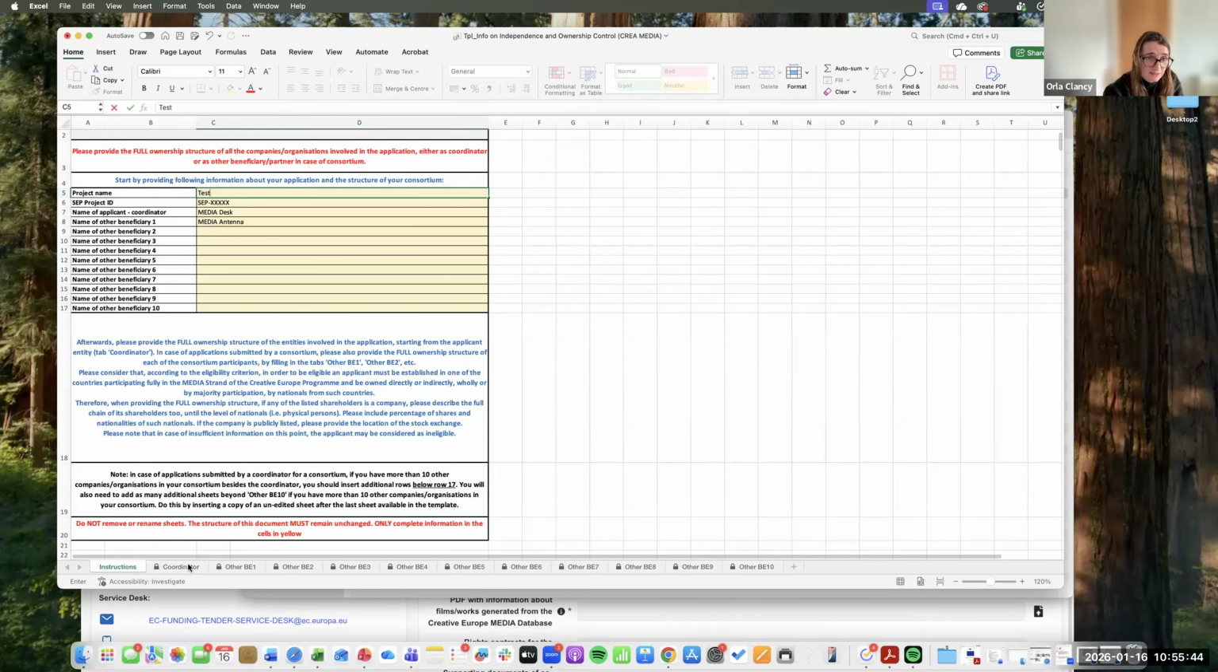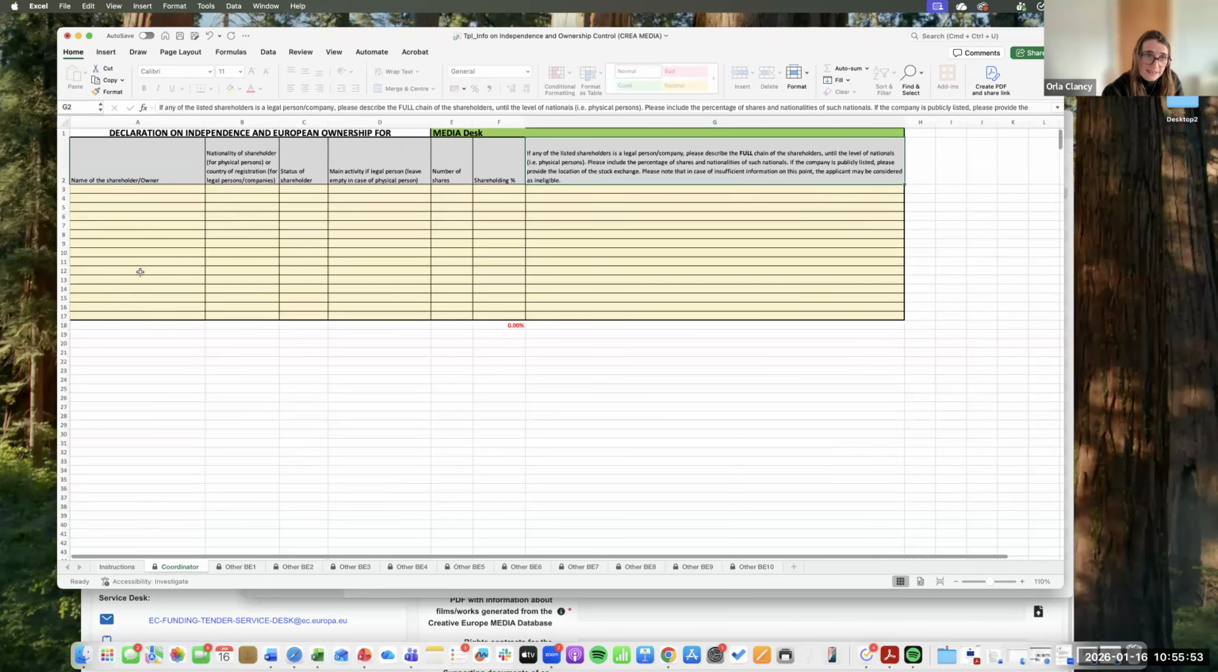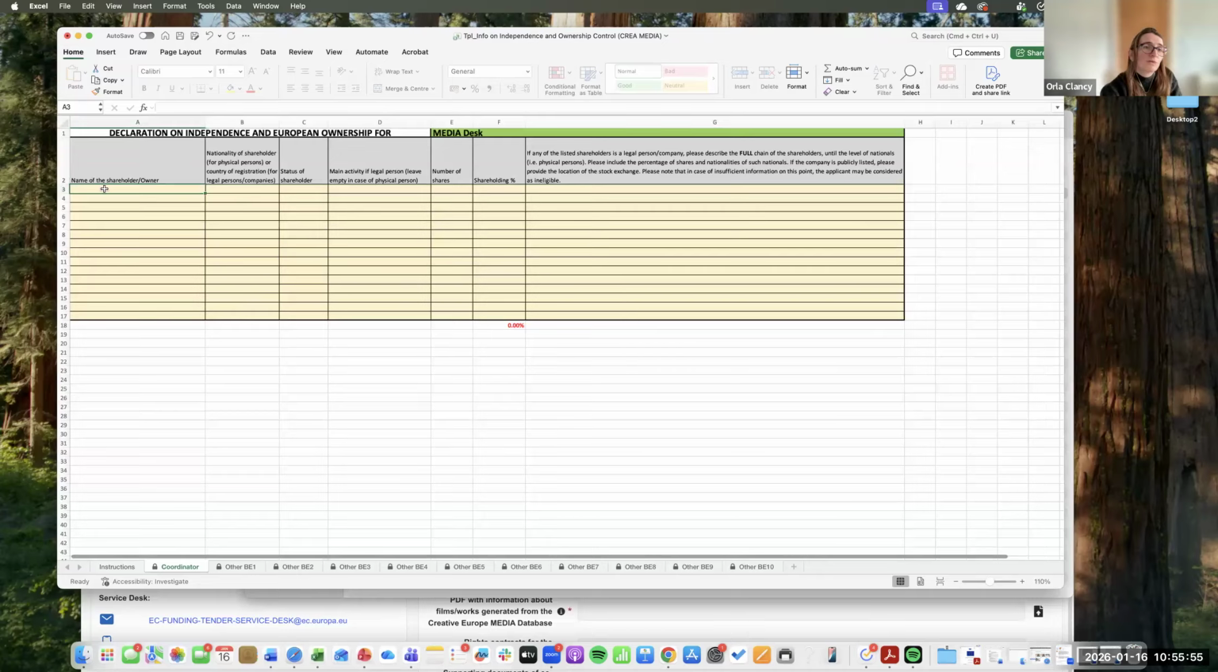Okay, so as we go in here, the first one, be the coordinator. So the name, media desk. The company name comes up here. This is where you put in the information. So you've got the name of the shareholder, okay, person name, not company name. If your company is owned by 3 people, then you list the 3 people here.